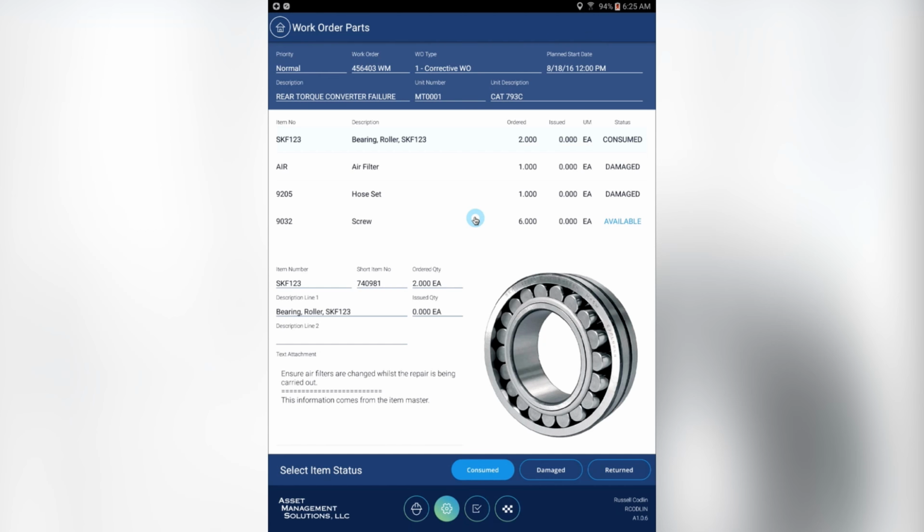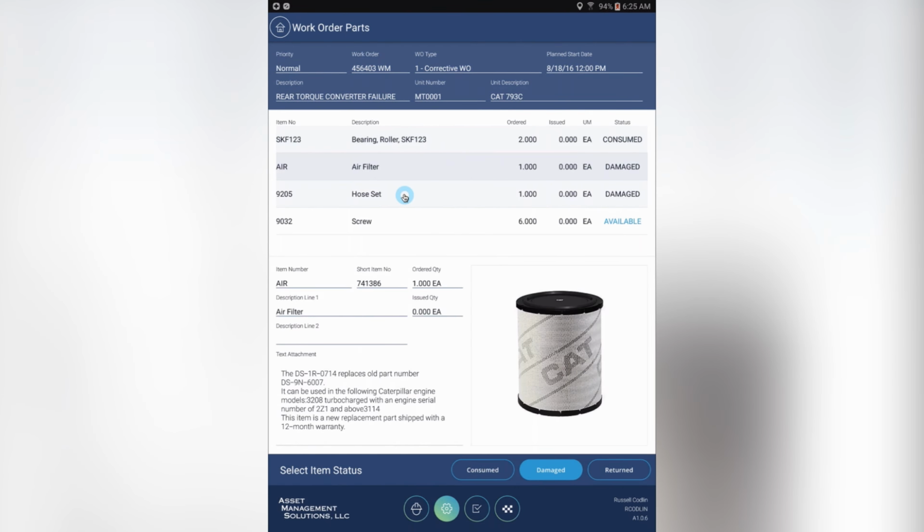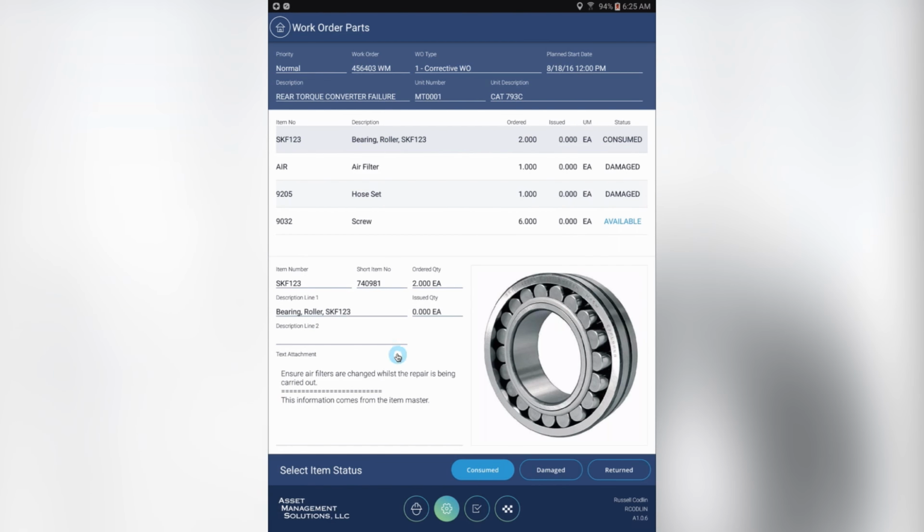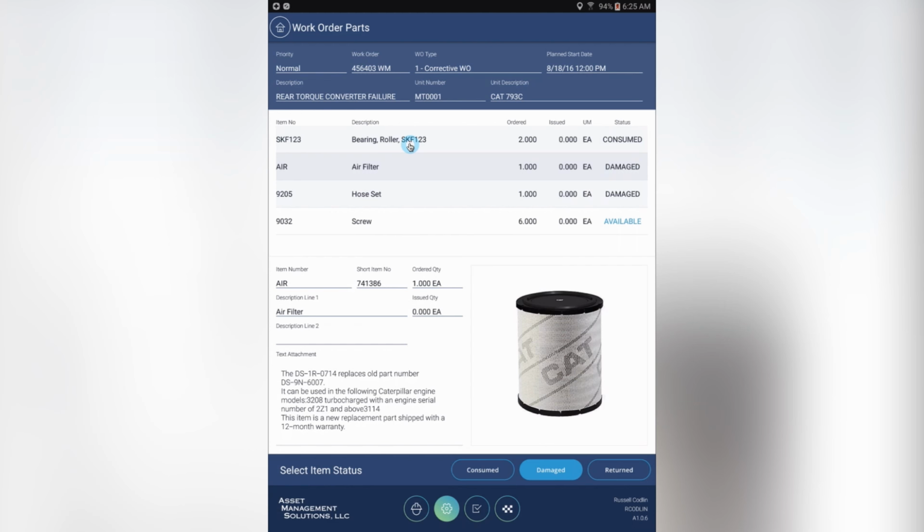If I now go into the parts list, you'll see again these are the parts that are required for this work order with information about each one and its image. In this instance, the parts are not issued via the mobile application, they're actually issued by the store.